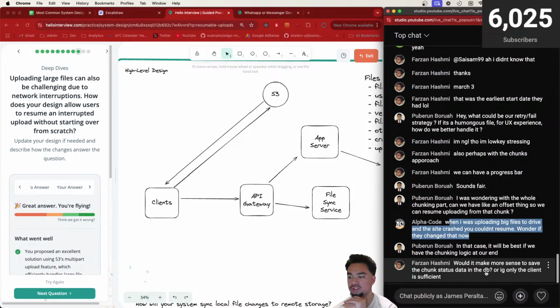Would it make more sense to save the chunk status in the DB? Farzan, I don't think we need to store it in the DB because chunk status is purely a client side thing, right? We only really need to store things in a DB that need to be shared across clients. But the chunk status is very specific to the client. Also we don't want to introduce any latency. For example, if for every chunk we need to store something in our database, that adds extra time that we don't really need. So if we can get away with it, I don't think we need to do that.